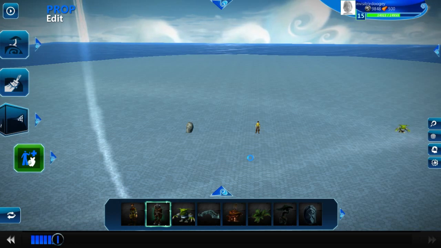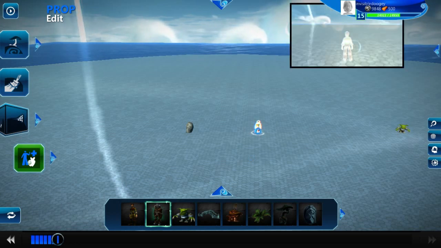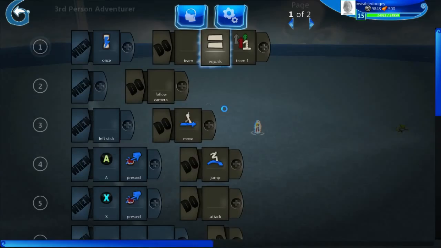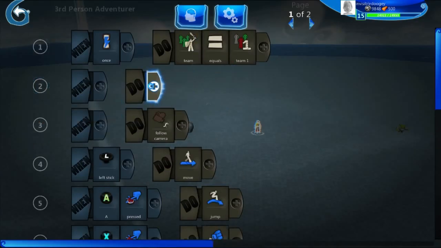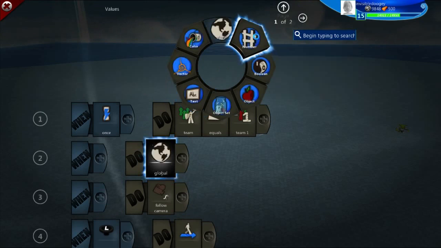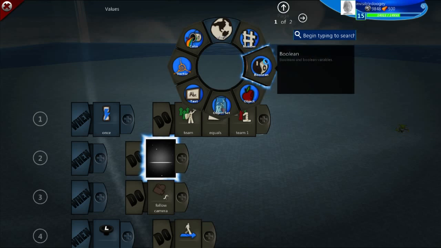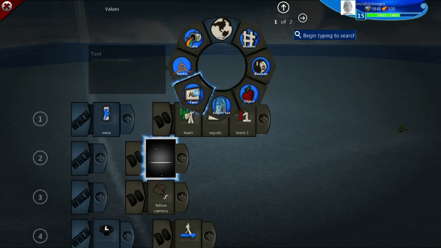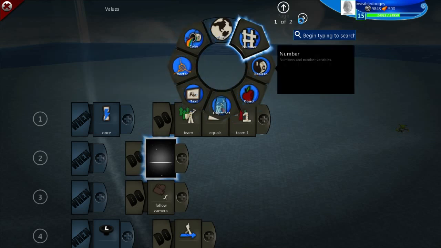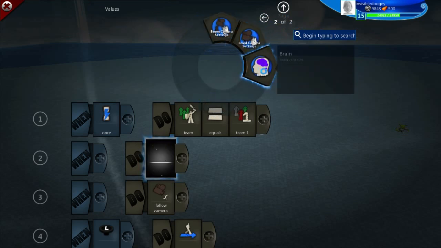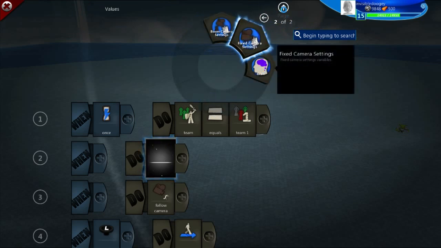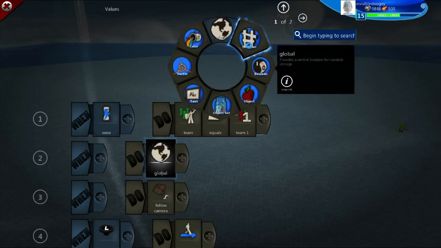And the reason why this tutorial is so long is because we are going to talk about every one of the values tiles. I'm going to go through each one individually. We have global, number, Boolean, object, object set, text, vector, color, and there's a second page: boom camera setting, fixed camera setting, and brain.